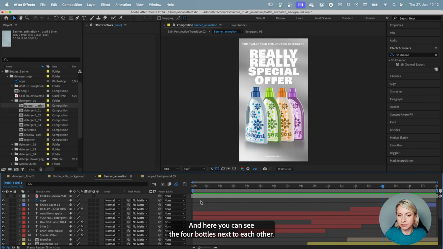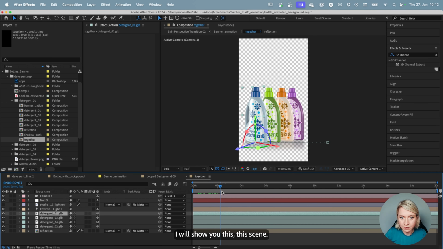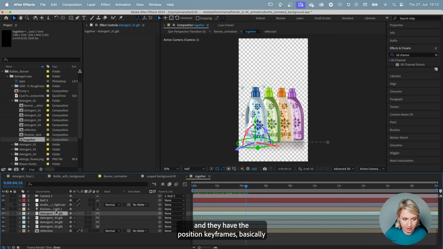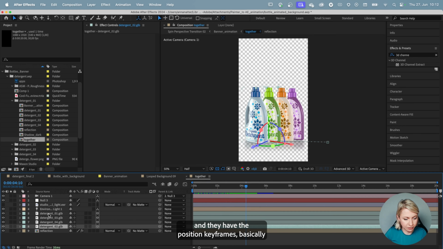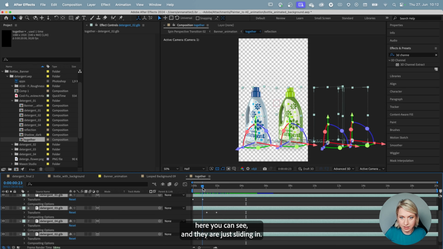And here you can see the 4 bottles next to each other. I will show you this scene. So what I did is that I just animated all the 4 bottles, and they have position keyframes basically. Here you can see they are just sliding in.